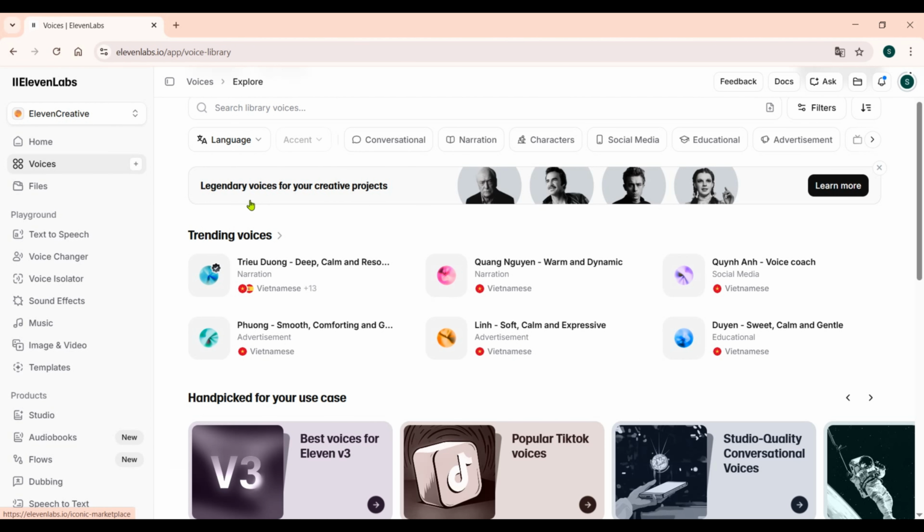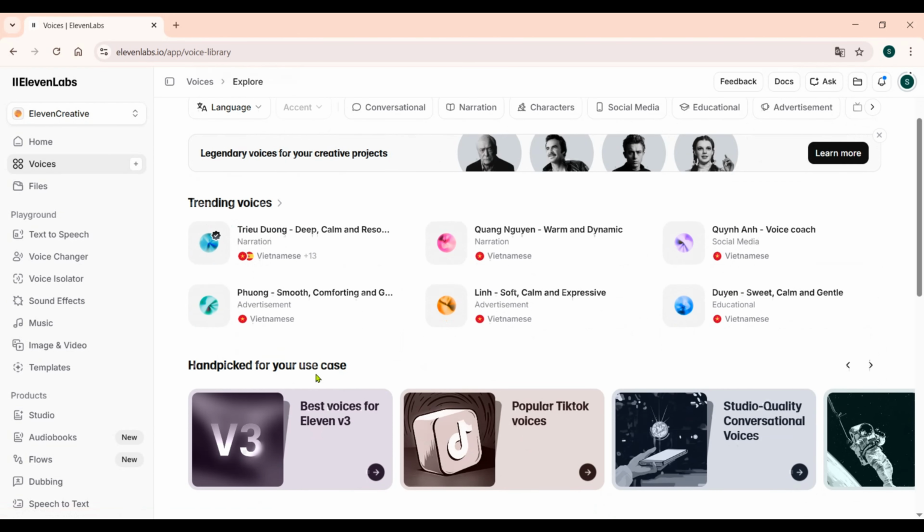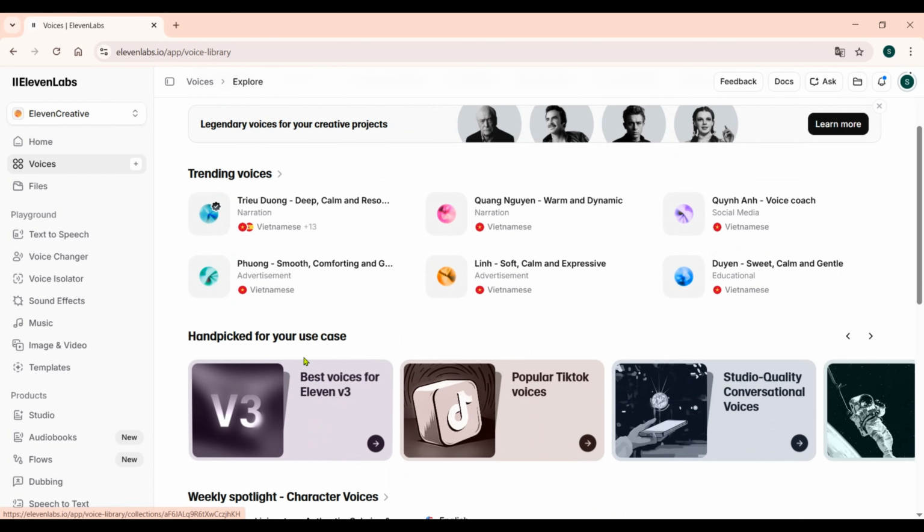In this section, you can see that ElevenLabs already displays many voice collections that are clearly organized, making them easier to browse and choose from. First, there is a section for trending voices, which means the voices that are currently popular and widely used. Besides that, there are also carefully curated voice collections, recommended based on common user needs.